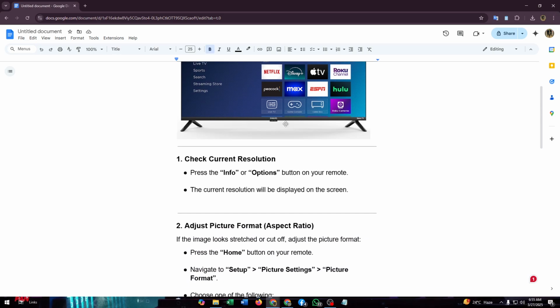In this video I'm going to show you how to change resolution on a Philips TV. So the first step is check current resolution. Press the info or option button on your remote, then the current resolution will be displayed on the screen.